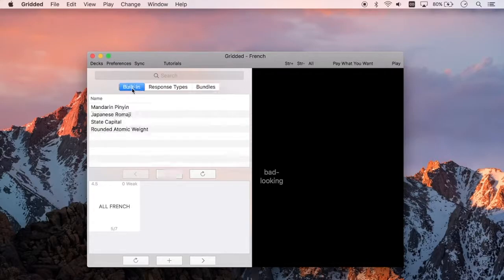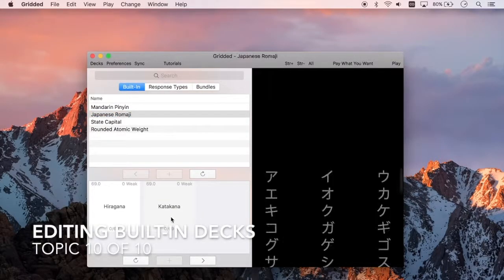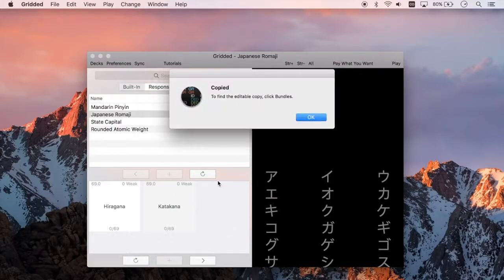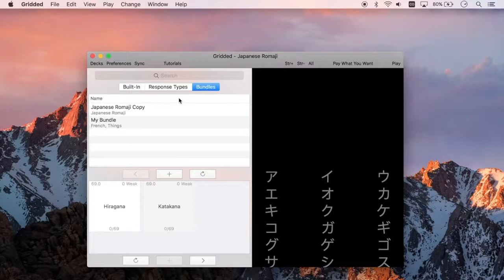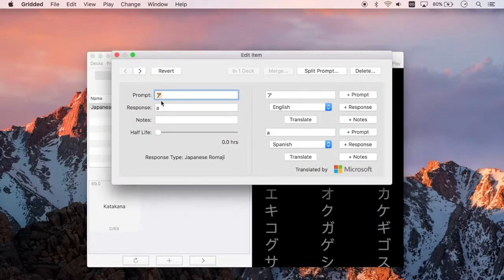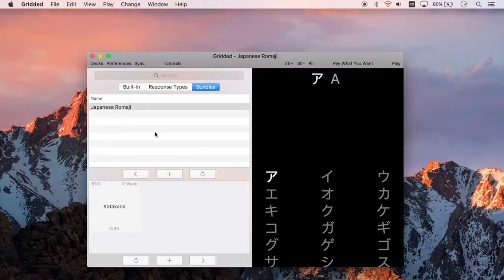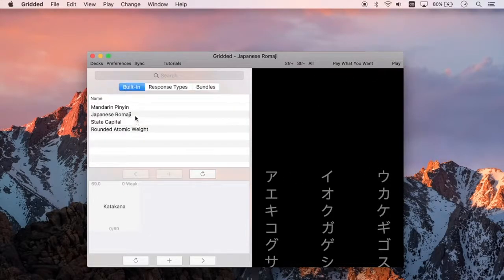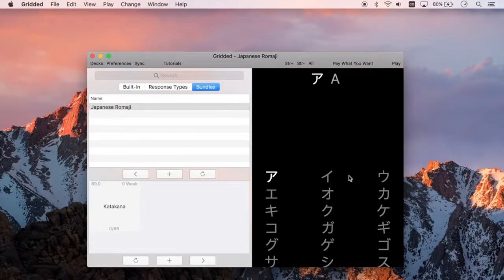One more thing. If you're looking at a built-in deck of cards and you want to edit them, you can do that, and now you'll be able to, say you don't like this. Say you want to make a capital or something, I don't know. There you go, you have edited a built-in deck. And your original version will still be there, but you will have your own version as well.